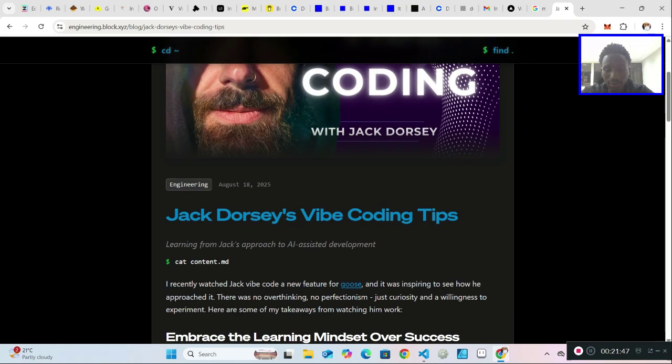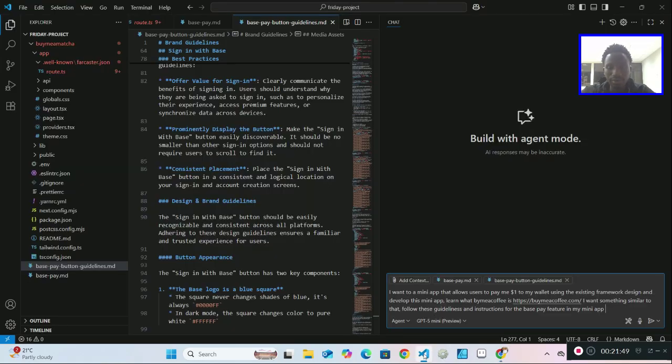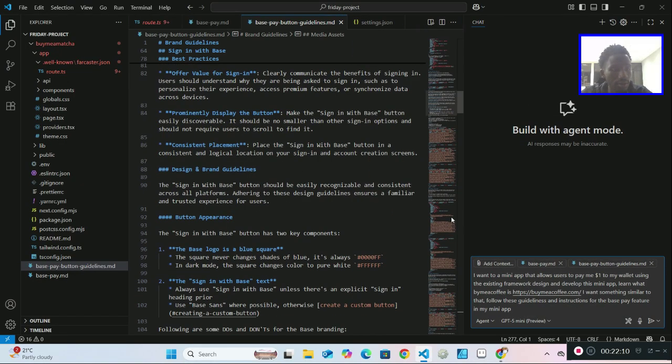All right, so let's get back to Visual Studio Code. All right, so once we have that done, base pay feature in my mini app. Just making sure that everything's good. Okay, then here we go. Okay, so let's see what it has for us.